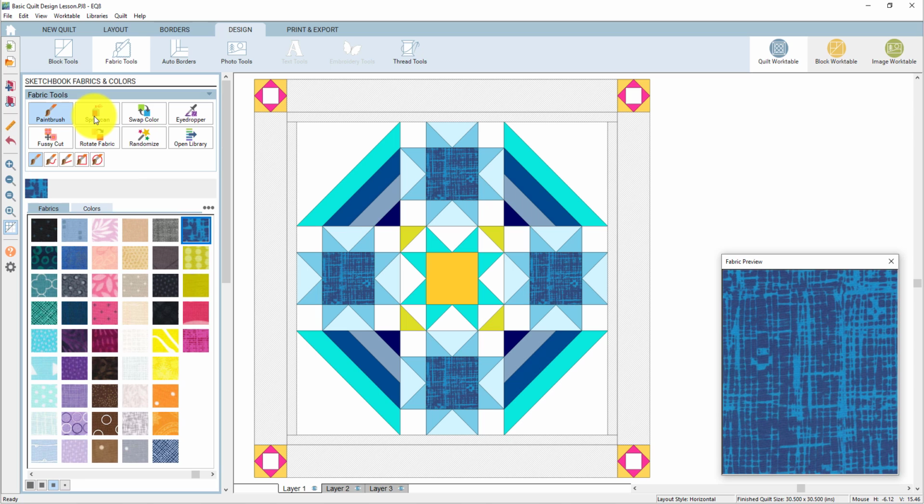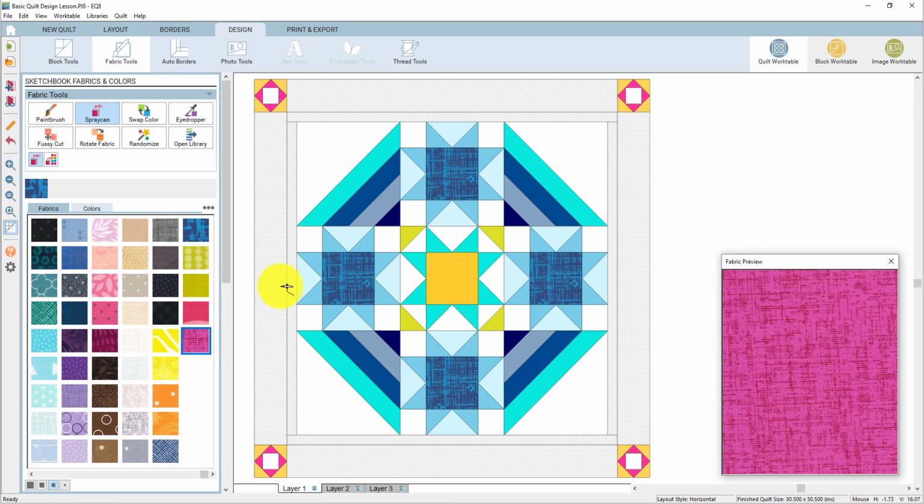You can use the spray can to color as well. The spray can will color all matching patches in a block at once. I'm going to select a different color here in the palette, and if I click on one of the star points in this block here, they will all color at once because I have the spray can tool selected. So click once and all of my star points color at the same time.